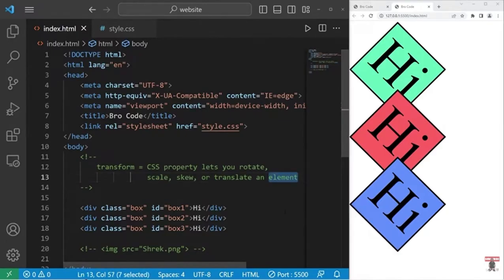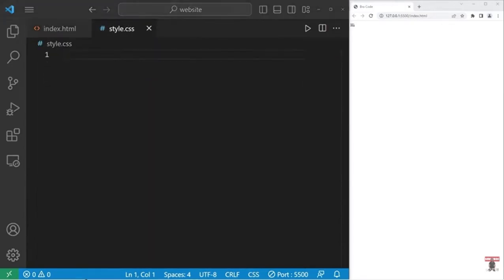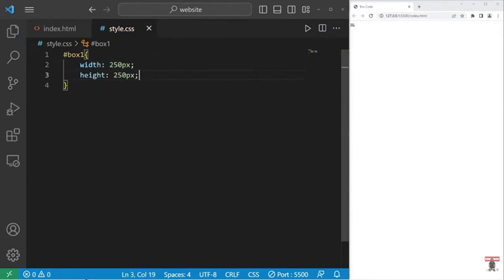We'll create a div section. I will give this div an ID of box1. Then within the box, let's say the word hi. Let's head to our style sheet. Within my style sheet, I will take our ID of box1, set the width and height to be 250 pixels. Then I will give this div section a border of 5 pixels solid.